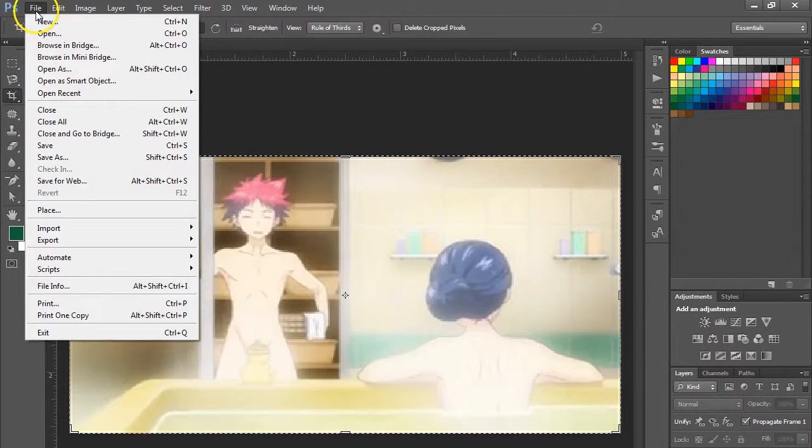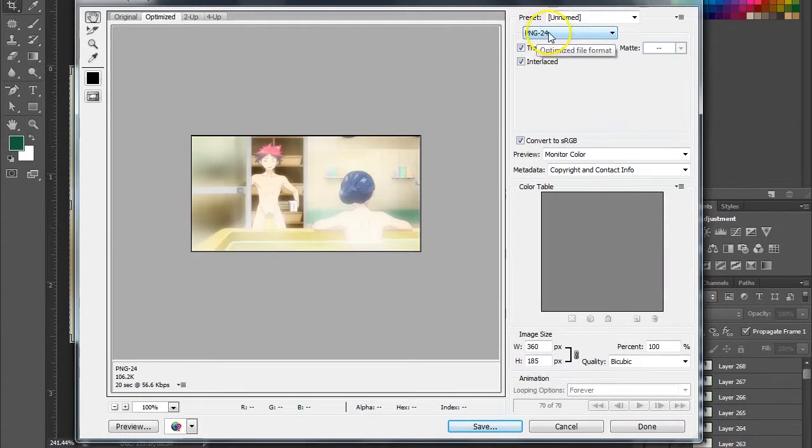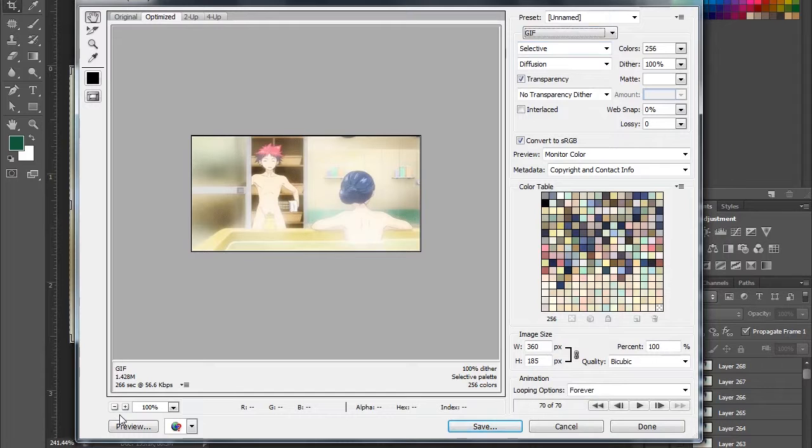Now I'll go to the File menu, and go to Save for Web. Right now I have chosen a PNG format, but I'm going to switch it to the GIF. Alright, and it tells me that it's going to be 1.428 megabytes for the whole GIF, and you can preview it in a default browser, and that's usually Internet Explorer.